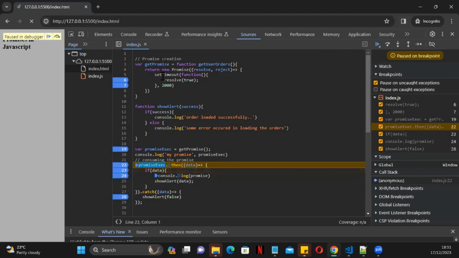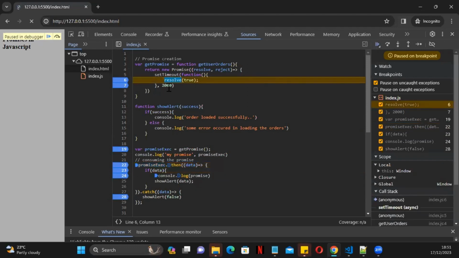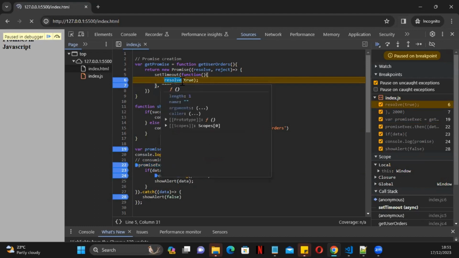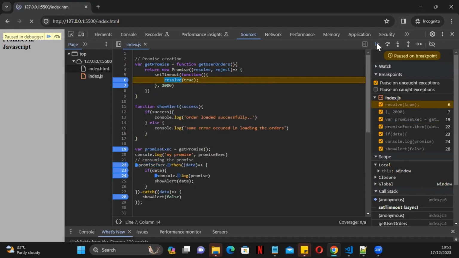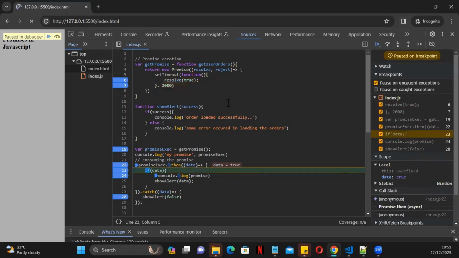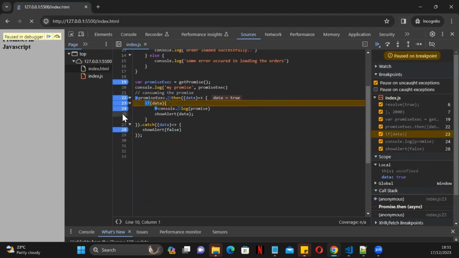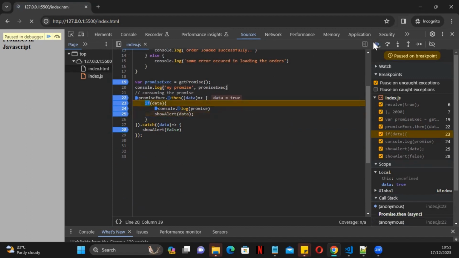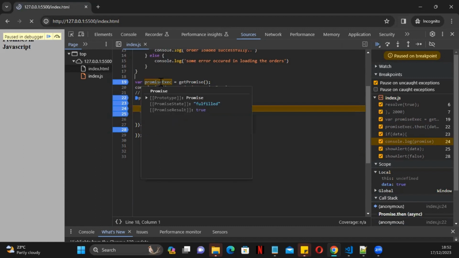Now async call will start happening, right? This setTimeout will start happening. Now after 2 seconds, it got resolved, right? And it is coming inside this if block, and I think I should have printed promise execution. So if you see, what is the value of promise execution? Previously the promise state was pending. Now once my async task has been completed, the promise state has been changed to fulfilled, right?